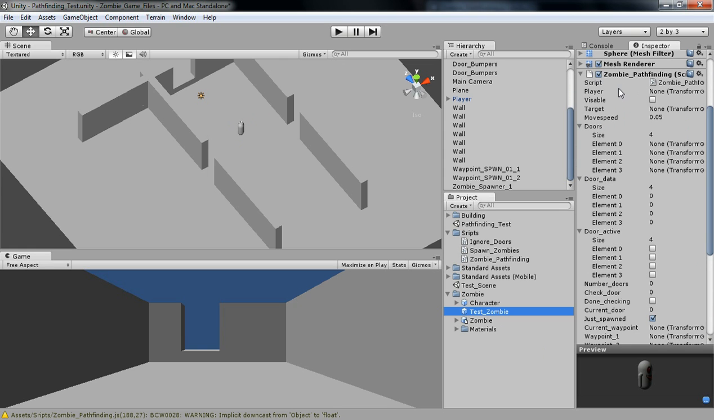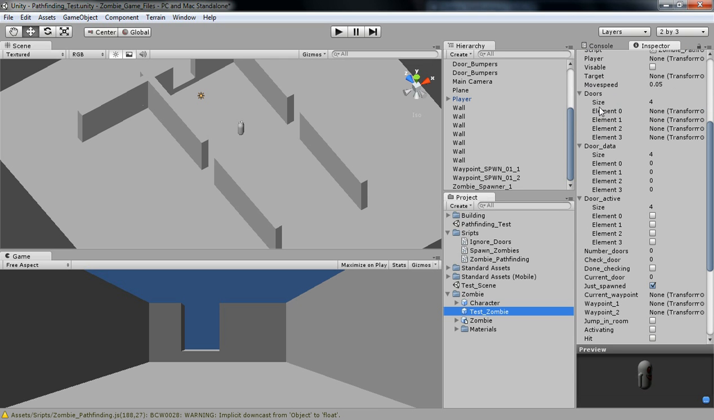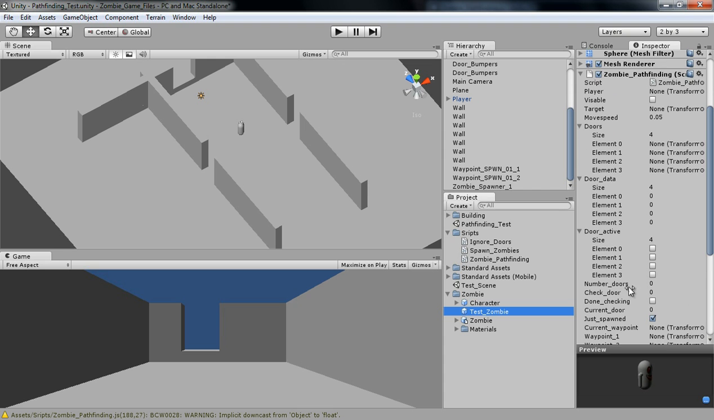The player, we don't gotta worry about that. We don't gotta assign it because it gets that in the start function by gameObject.find. The move speed is just my variable so I can control the speed of the object. And these are really the three variables that you have to change. All the other ones are normal. Most of these down here are just for the spawning in my window thing that you guys don't have to worry about. Doors. So right now I have four doors in the entire scene.